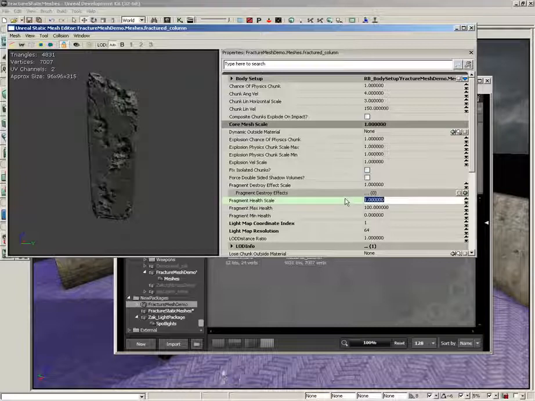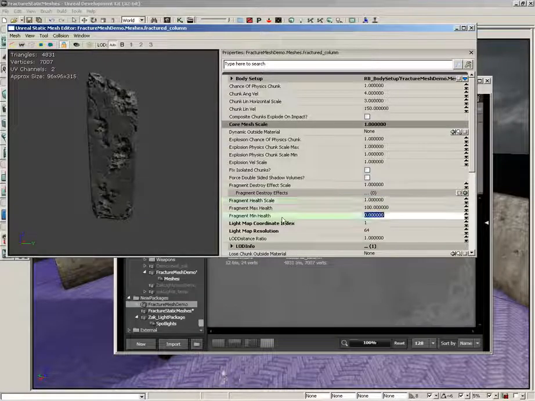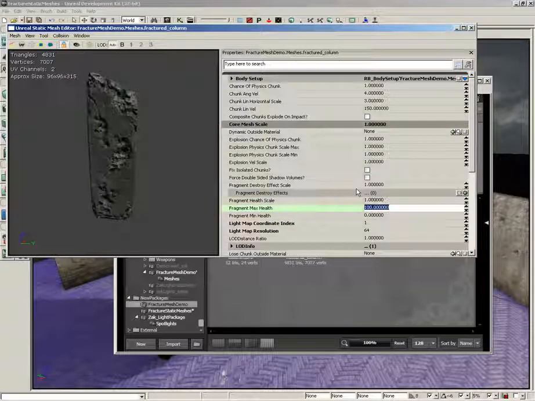Now we have fragment health scale. As you increase this, fragments will become harder to break off. As you decrease it, they're going to become easier to break off. By default, they're already pretty easy, though. You can also do a max and min health. Now, by default, the way this works is that larger pieces have more health and smaller pieces have less health. So you can kind of influence that relationship here.